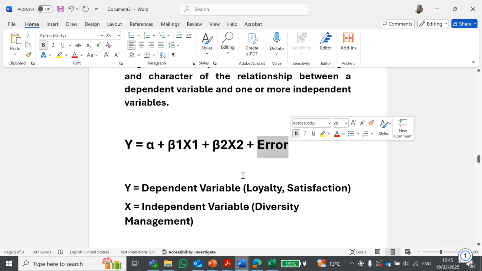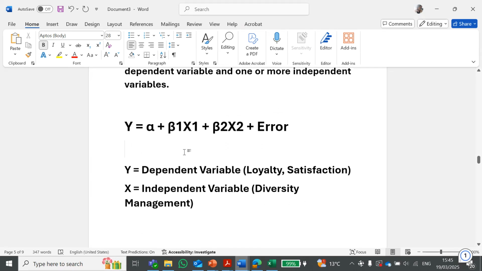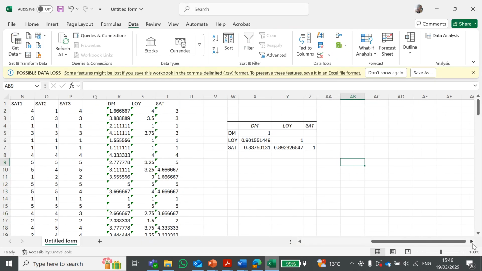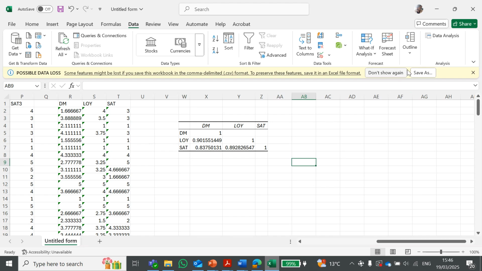This one is the error term. That's the measurement error or statistical model error. Sometimes we will adjust in this one error term. This is the regression equation. Now again, we will come toward Microsoft Excel. So here we will check the regression in very easy steps.